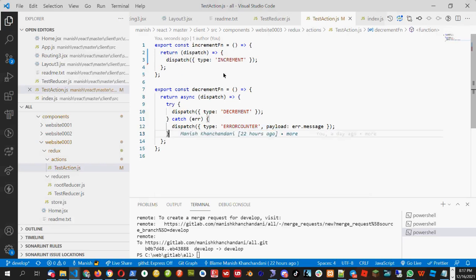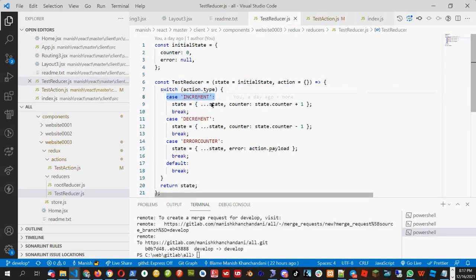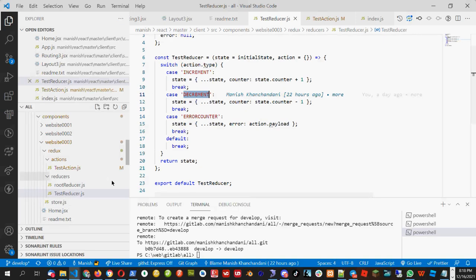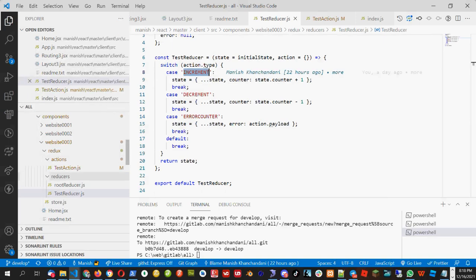So every time we create an action, we have to dispatch something, and dispatch is absorbed or taken by the reducer in the form of this switch statement, where we have different cases: increment, decrement, error counter. Remember, this increment and decrement should be unique. If you create any other reducer, don't try to use the same name, increment. This should be unique across all the reducers.